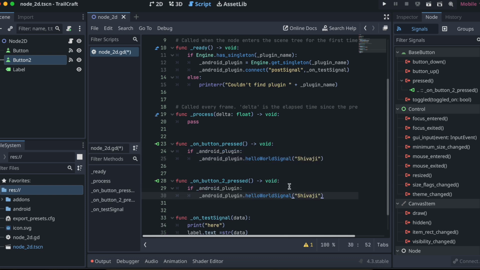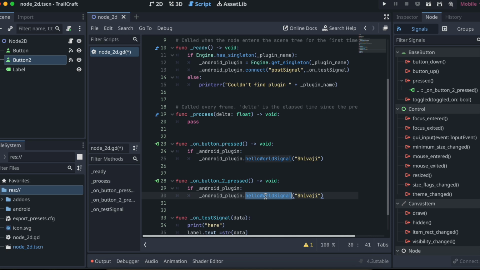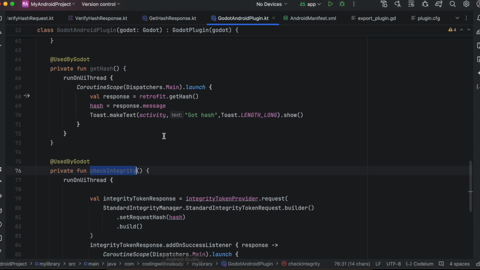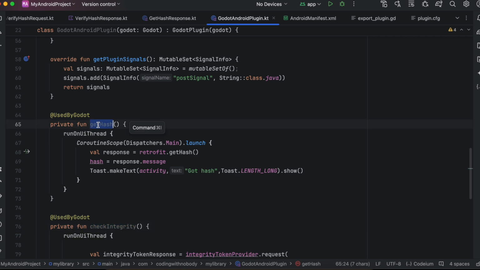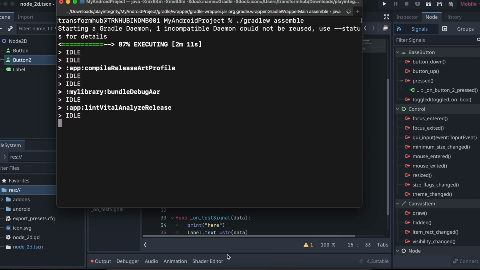Now our method names are different. So what was our method name for post? I had check integrity, so I will just replace this with check integrity. And here I had the method name as get hash, and it also does not take any parameter, so I'll just remove this as well. Okay, let's see. This is still building. Let's just wait for this to finish.